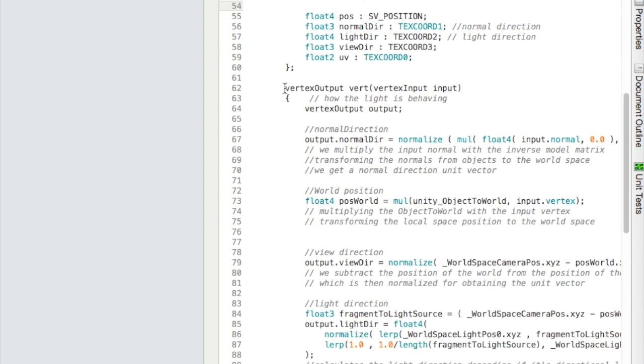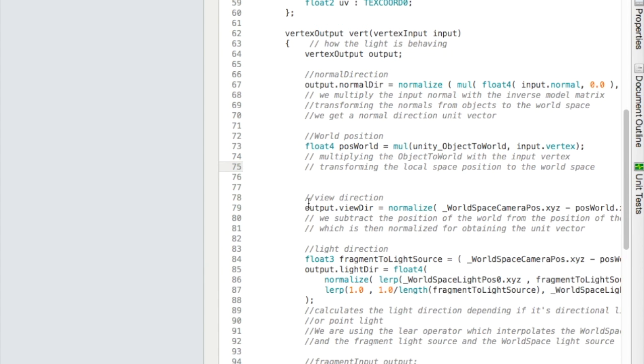Then we have the most important part of our shader, which is the vertex output, and that gives us information about how the light is behaving. We are calculating the normal direction by multiplying the input normal with the inverse model matrix, transforming the normals from object to world space. We get a normal direction unit vector. We also calculate the world position by multiplying the object to world matrix with the input vertex, transforming the local space position to the world space.